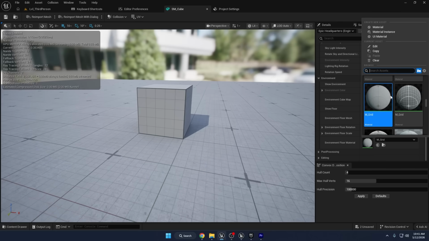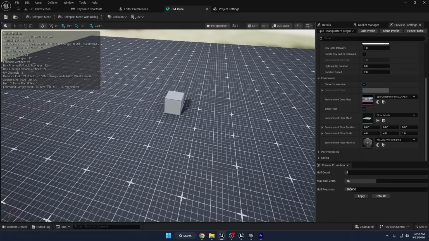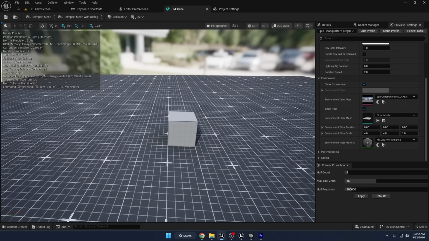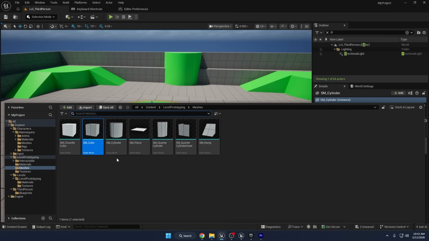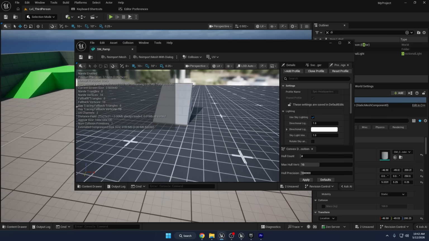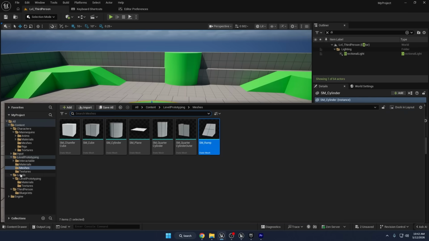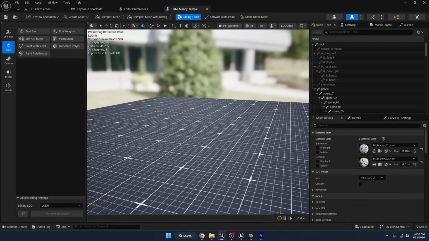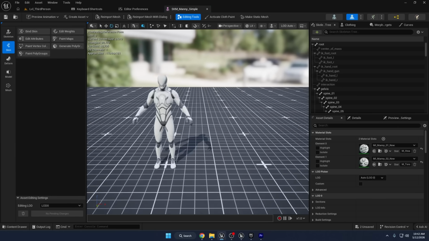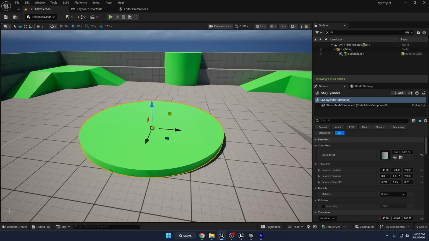So if I change this to a darker grid texture, just so we have a lot more contrast, this will actually save it for all assets. So if I go ahead and close out of here, and let's say I open up this ramp, you can see that we've adjusted and changed the default preview floor, but it also works for skeletal meshes. So if we go into meshes over here and open up skeletal mesh, we have this nice little preview floor for our preview window.